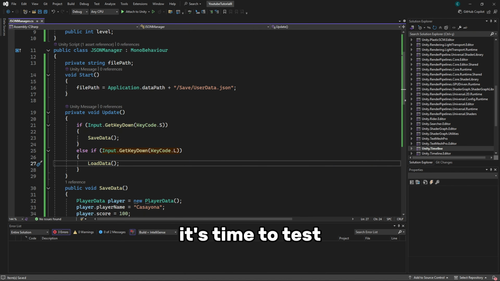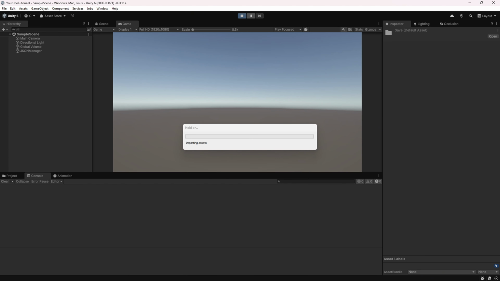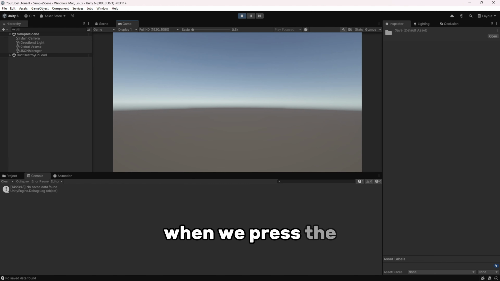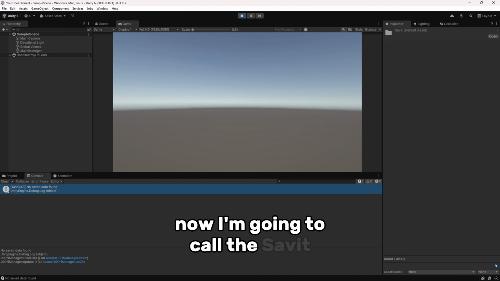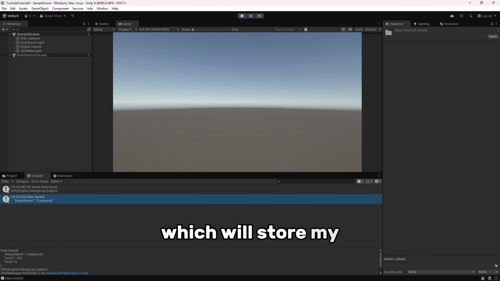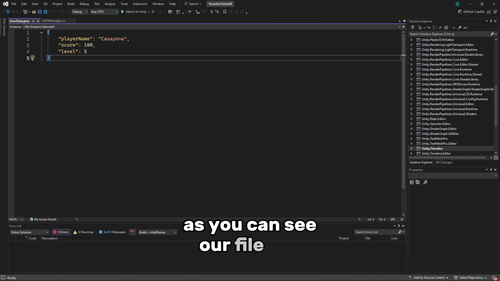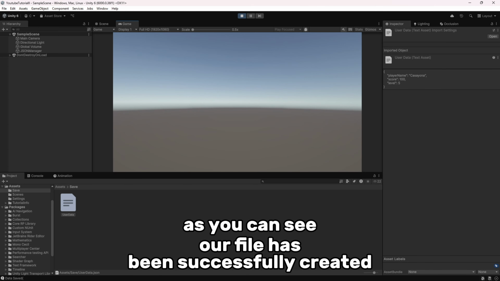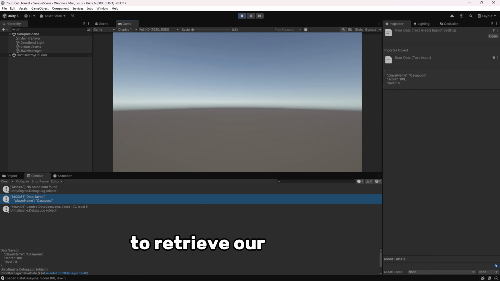It's time to test our system. When we press the L key, the LoadData function is called. Now, I'm going to call the SaveData function, which will store my player's information in a JSON file. As you can see, our file has been successfully created. Now, we are going to call the LoadData function again to retrieve our saved data.